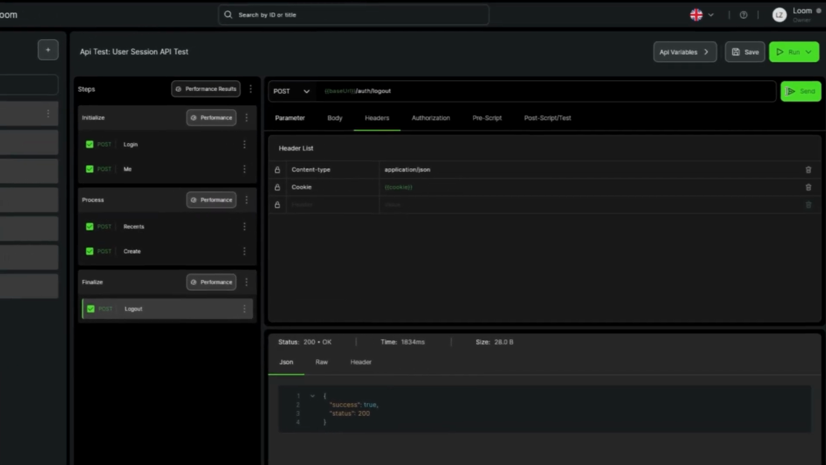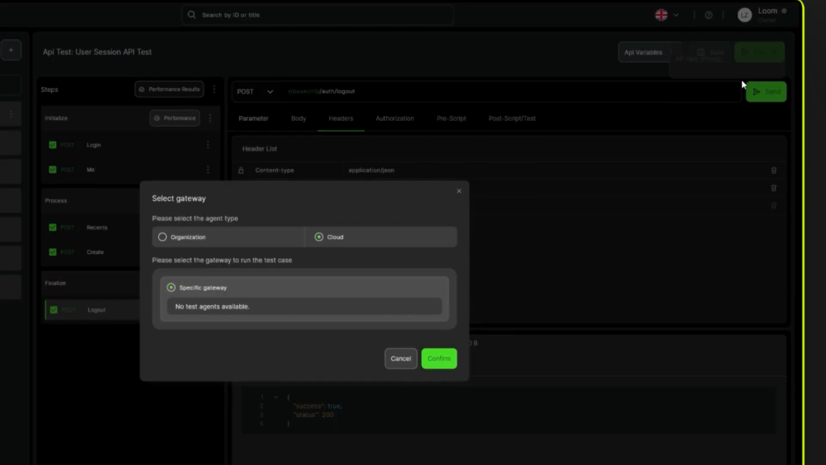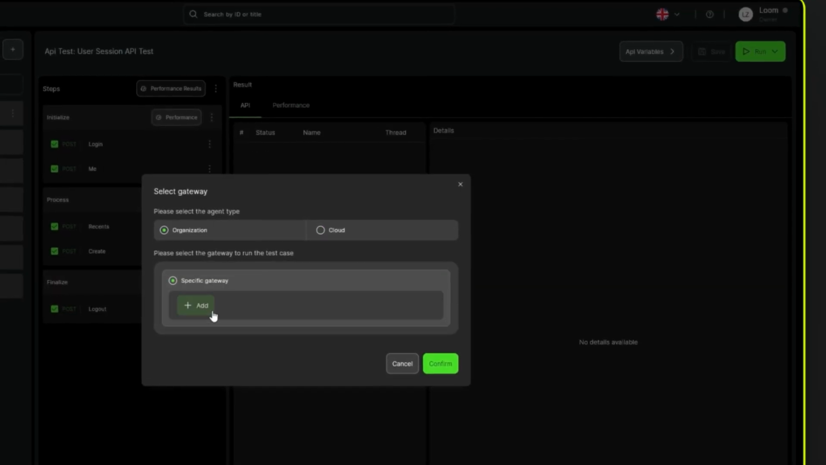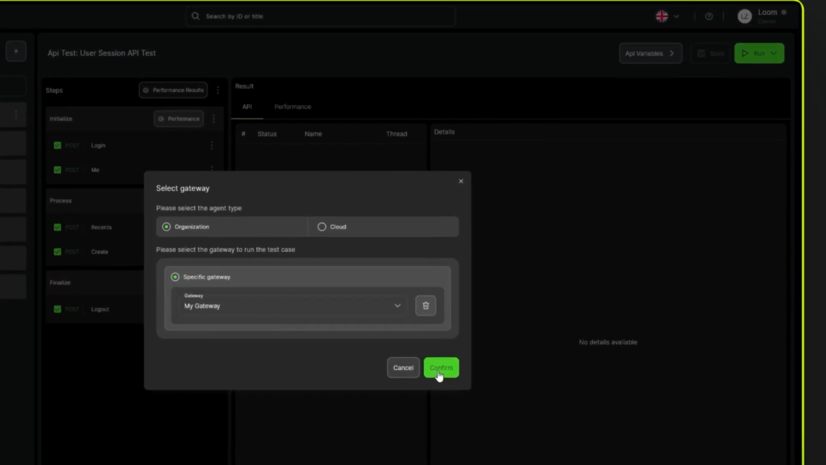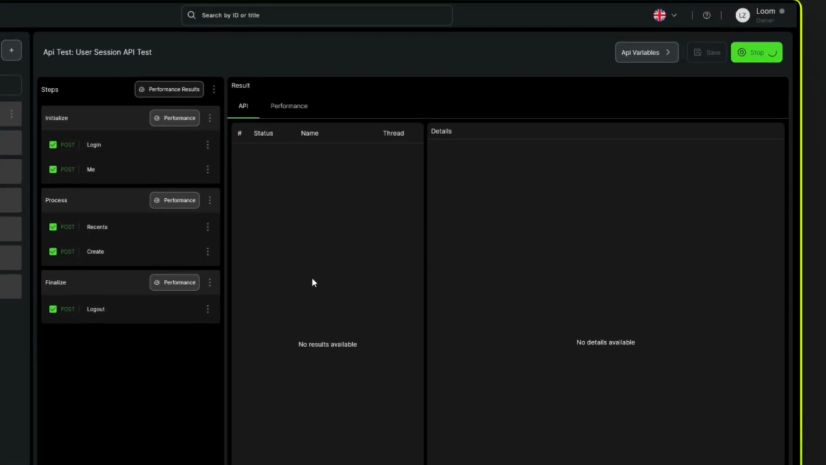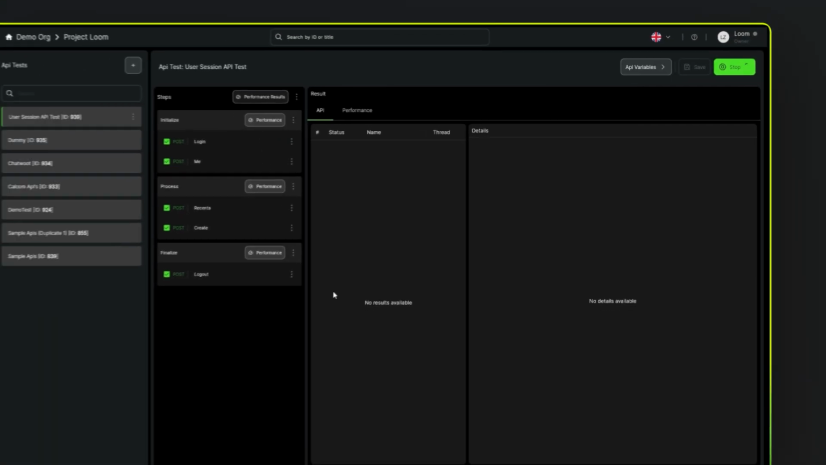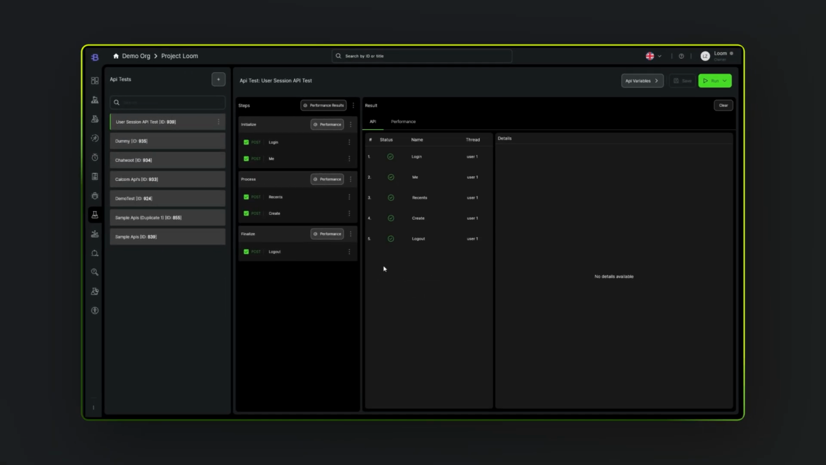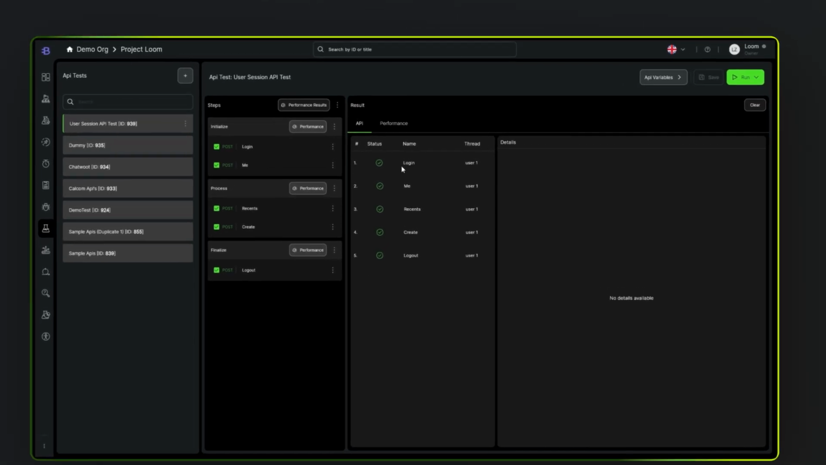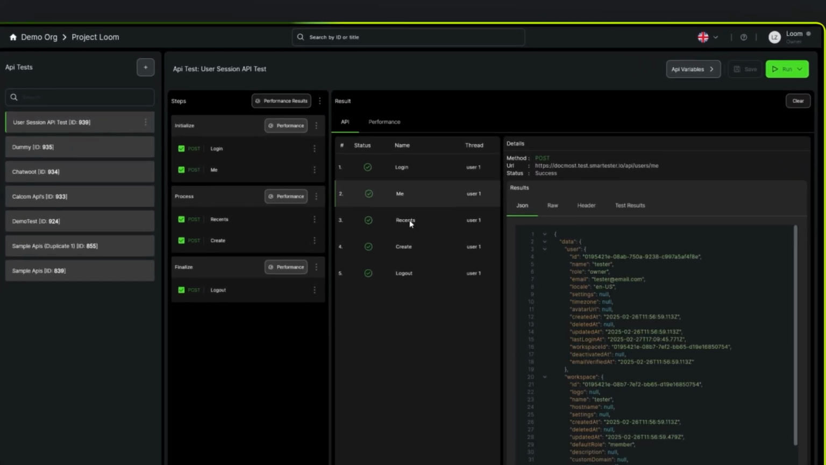Click on Run and select API Test Gateway. Choose an appropriate gateway from the available options. Click Confirm to start the test. Once the test is complete, the results will be displayed. If you need to inspect the response of any specific API call, simply click on it to view the details.